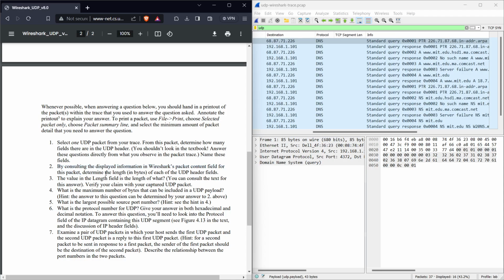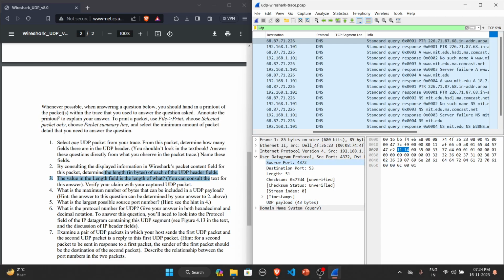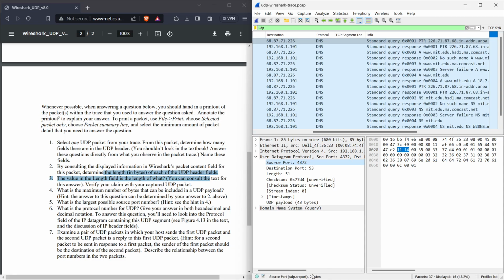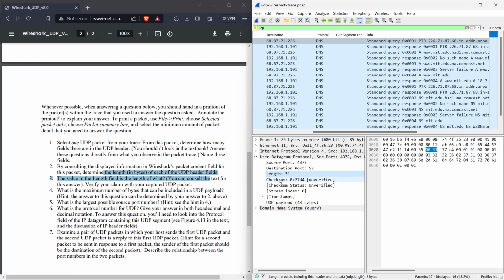Next question: by consulting the displayed information in Wireshark's packet contents field for this packet, determine the length in bytes of each header field. For this we go to UDP and I'm clicking first on the source port. It has 2 bytes, as you can see here at the bottom. The destination port also has 2 bytes. The length also has 2 bytes. So all have 2 bytes, as you can see here also.